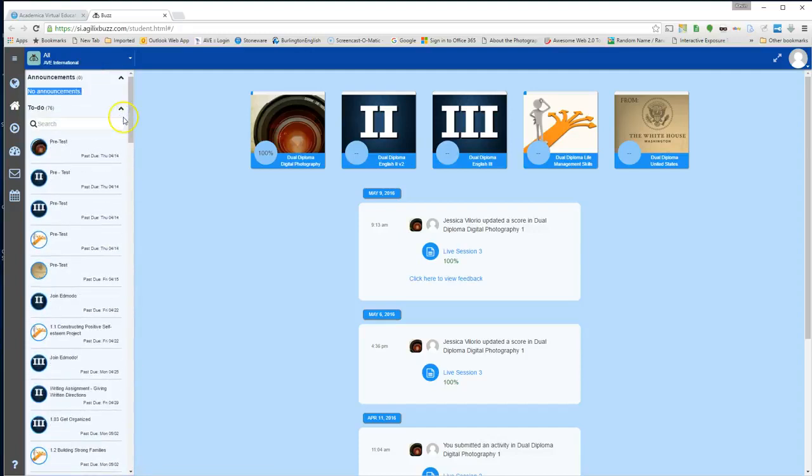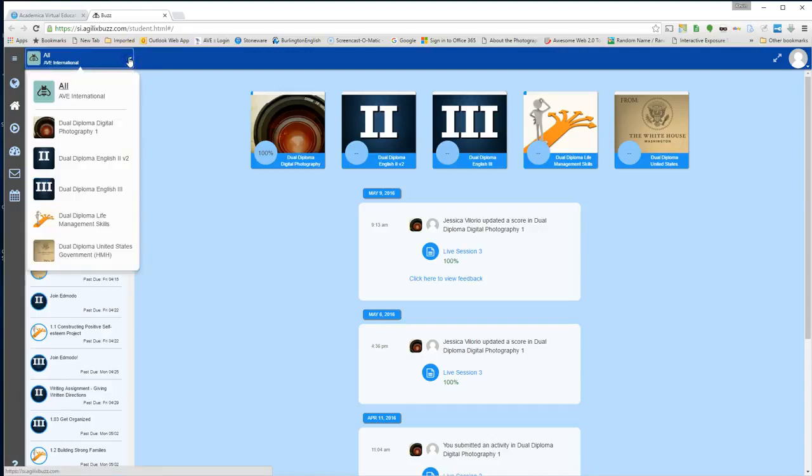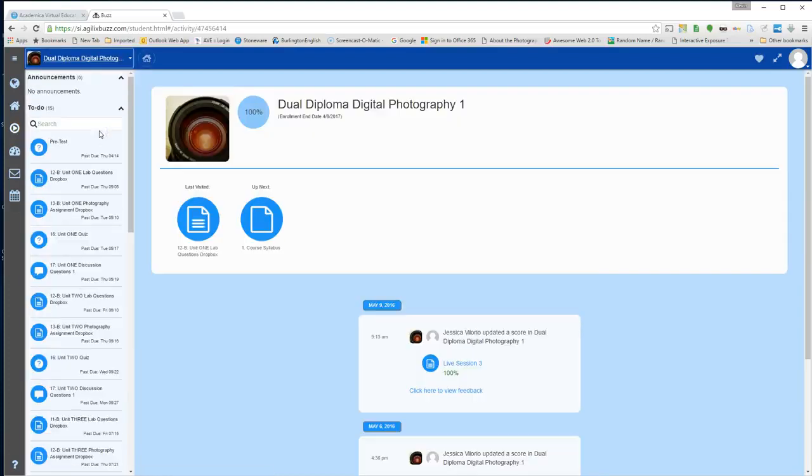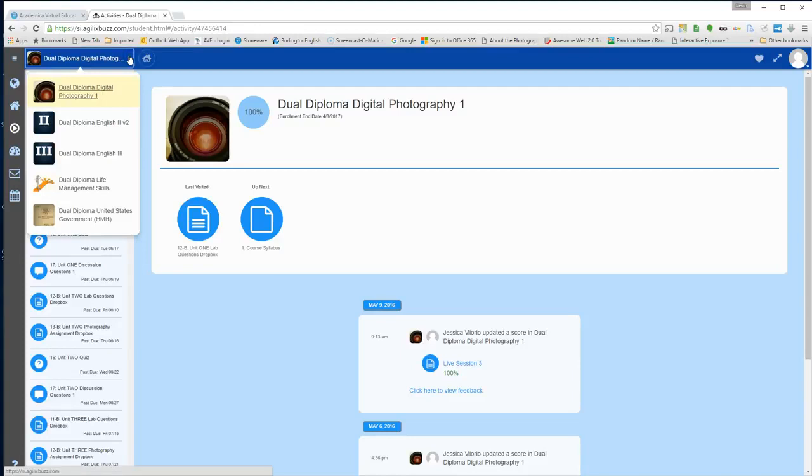If you wanted to look at it just by course, you can click here. Instead of all, you can just look at the course. So if I wanted to look at only photography, I would click there, and then the to-do list will only be for photography. Generally speaking, though, I would like to keep it on all, because that way I really have a good idea of what the week is going to look like for me.